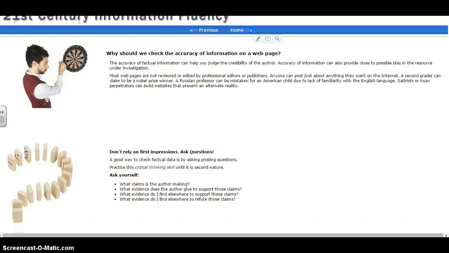You may be asking, why should we check the accuracy of information on a web page? It's going to help you judge the credibility of the author, and the accuracy of information can also provide clues to possible bias in the resource under investigation. As it shows here, do not rely on first impressions. Ask questions. A good way to check factual data is by asking probing questions. You wouldn't buy a used car without asking questions about it first, and the same is true for your information when you're looking on the web.